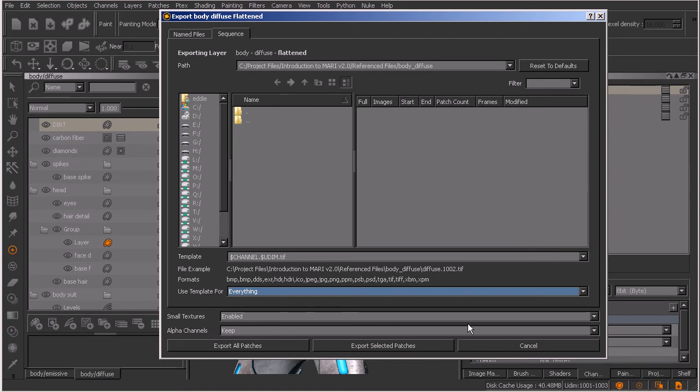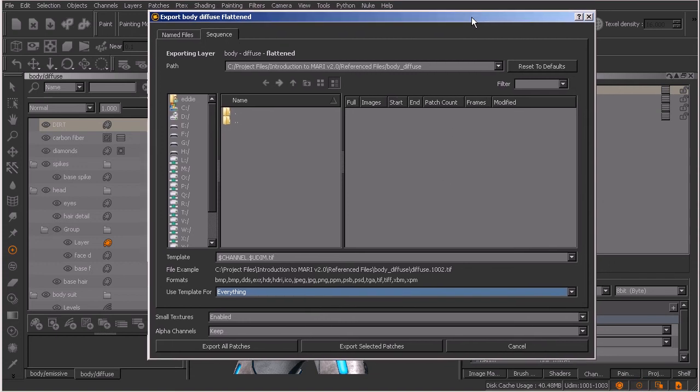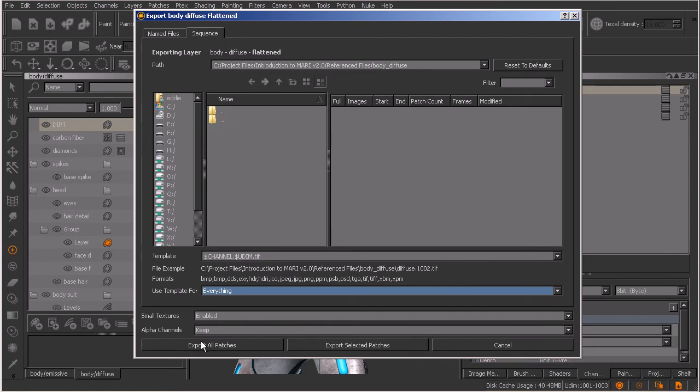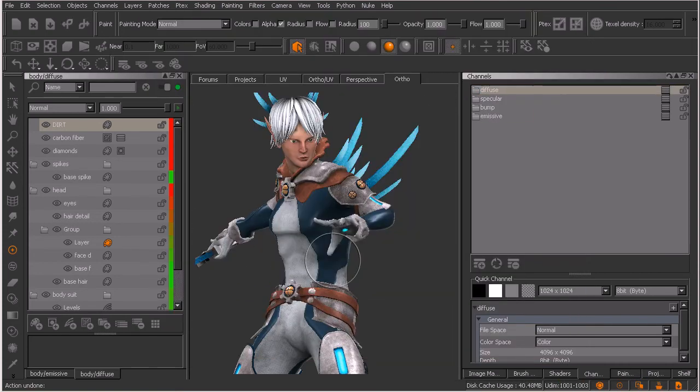And alpha channels is going to allow Mari to export out any kind of alpha that we have built into our texture maps. It shouldn't have any alpha in the diffuse textures for this particular object, so I'm going to go ahead and select Export All Patches here. Mari's going to go through the process of exporting those. Now, that's a pretty quick process because those particular patches weren't very large.